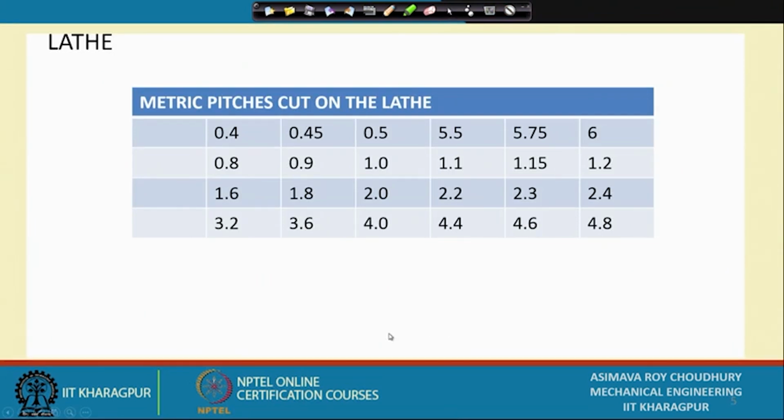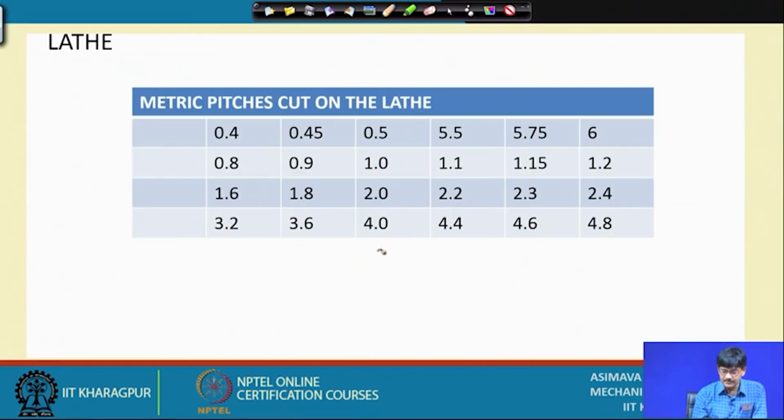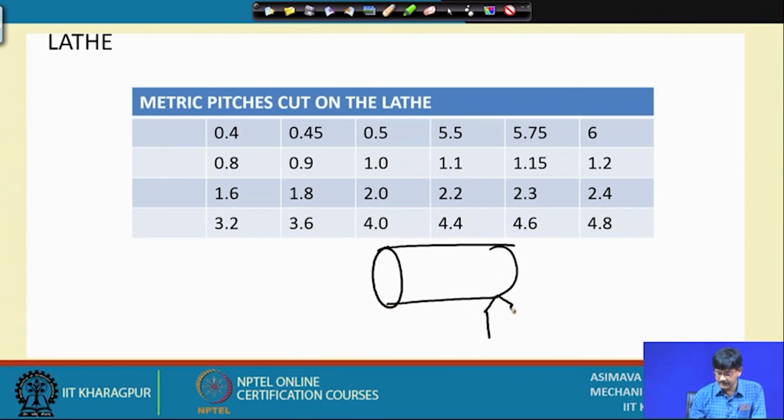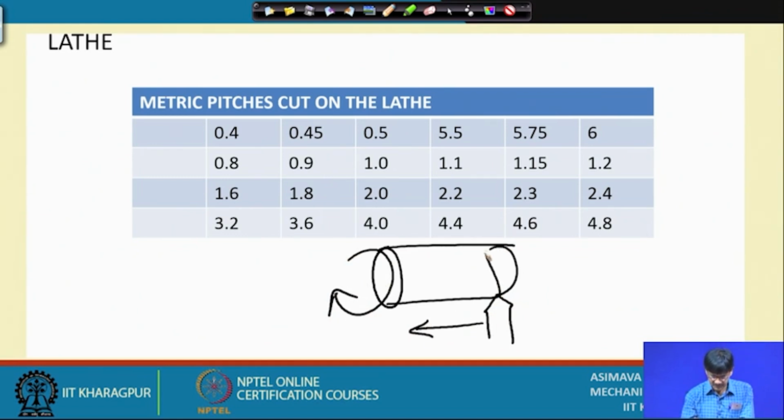Now on the lathe we might have the problem that we have to cut different threads. How do we cut threads? We have learned that we use the lead screw for cutting the threads, and we rotate the workpiece. So, this is the workpiece which is rotated, and by the side of it the cutter moves. The workpiece is rotated, the cutter is moved this way, and this defines a helix.